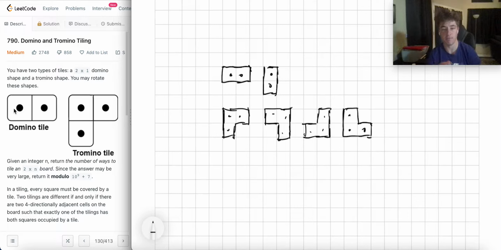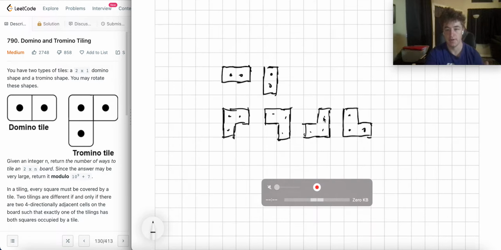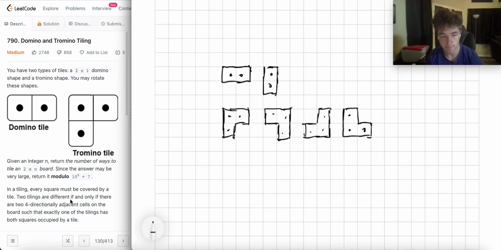So there's really four, five, six different shapes if you want to think about it in terms of the grid cells that they occupy, right? Of course, these bottom four shapes are created from this Tromino, and these top two shapes are created from the Domino. Okay. Given an integer n, return the number of ways to tile a 2 by n board.